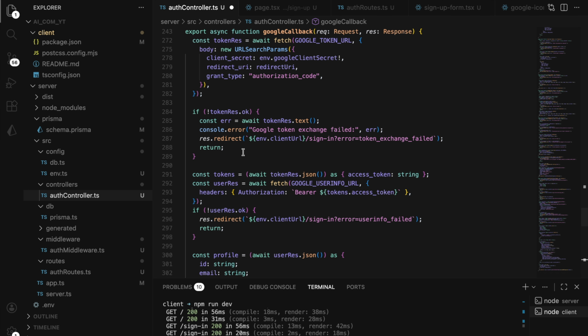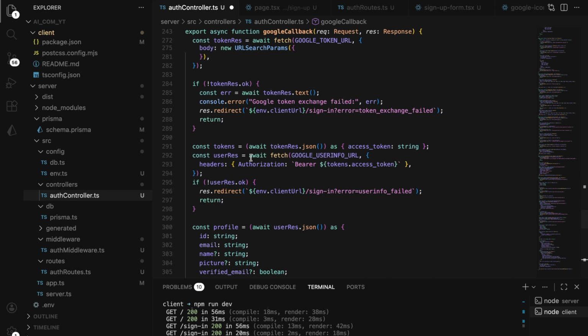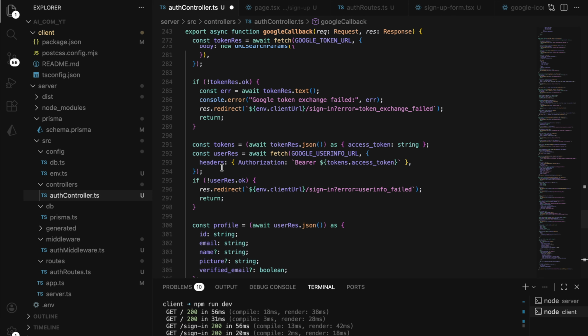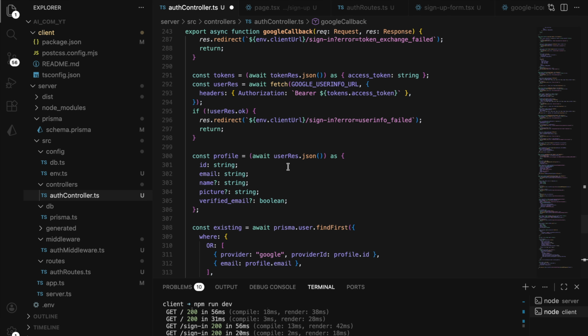And if the response is okay, then we are going to get the tokens from the response. So the token coming here is in the form of this. So we are defining the type access token. From the tokens, we are going to get the access token here. So again, we are going to call this particular URL and pass the access token in our header, and from that we are going to get the information about the user.